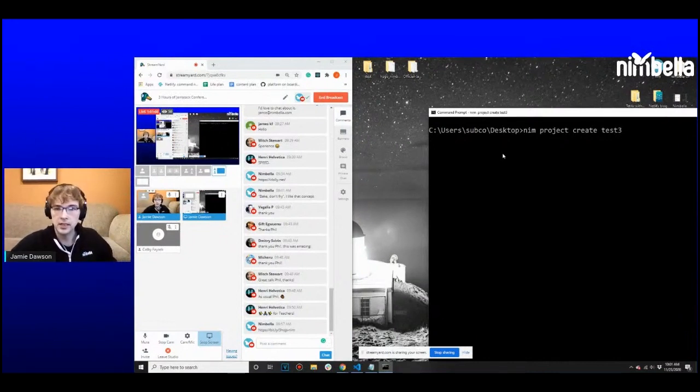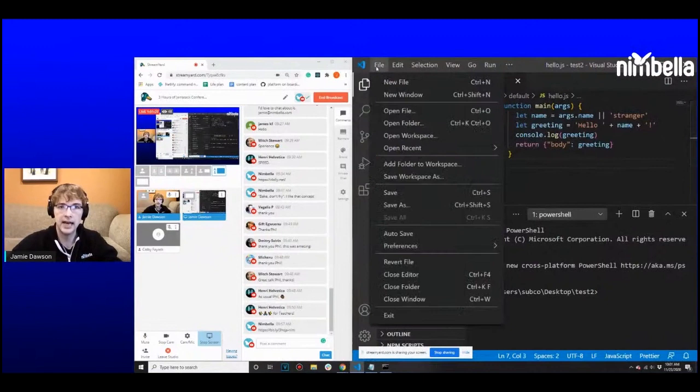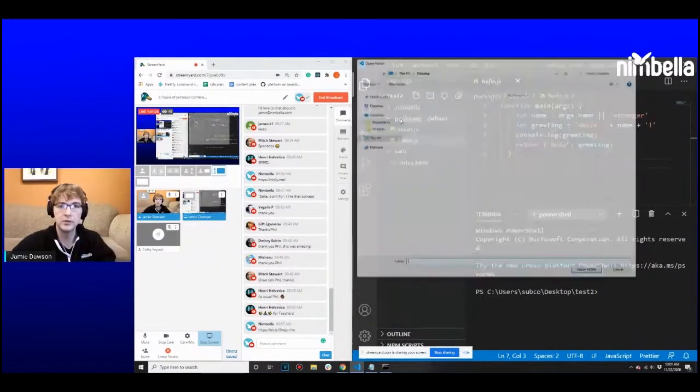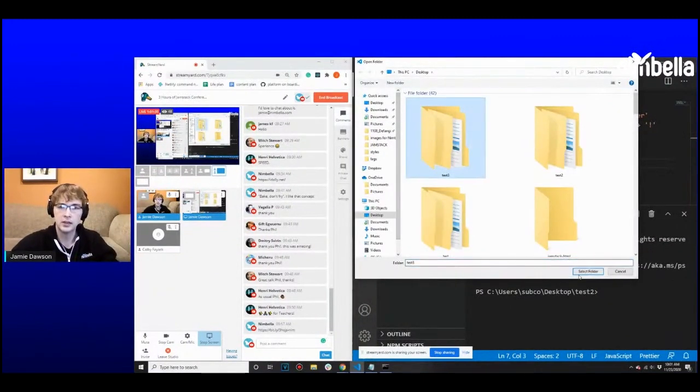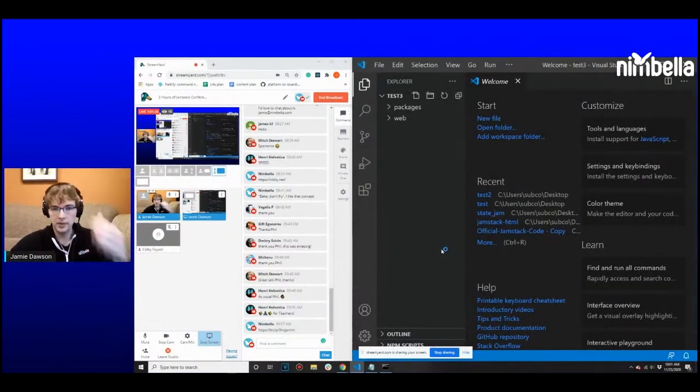So what this has done is that it is telling the CLI Nimbella, or Nim, that I want to create a project. And then you would give it the name test3. And so that went ahead and created it. So now that we got that, we can go ahead and get started actually adding code to it. So I would go into whatever code editor you'd like, and we can go ahead and get started coding.